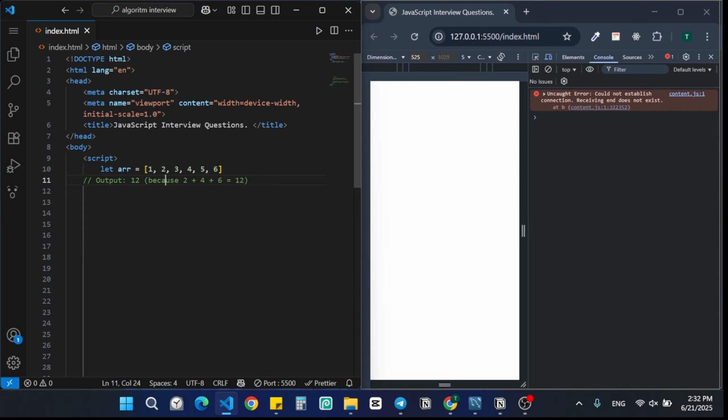To make it happen, we need to collect even numbers. It's our task. We need to get 12 by collecting even numbers. As you know, even numbers are 2, 4, and 6. Odd numbers are 1, 3, and 5. So let's break this down.